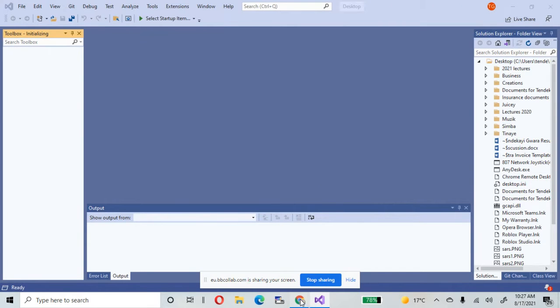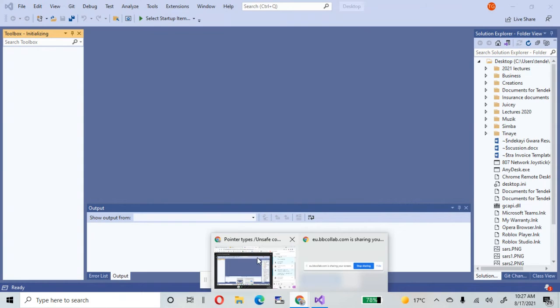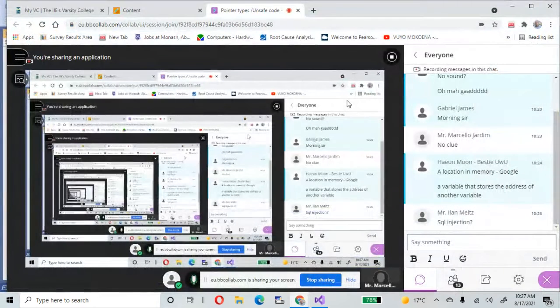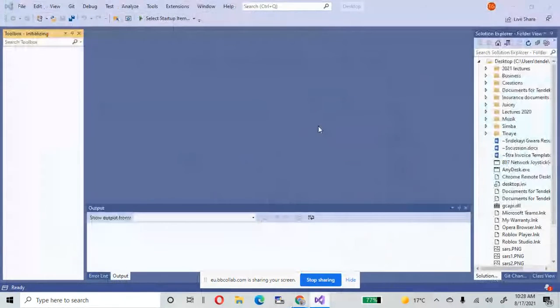Okay, there are so many reasons. Last time I checked, there were more than 10 reasons why we should use pointers. Any other reason why we should use pointers?